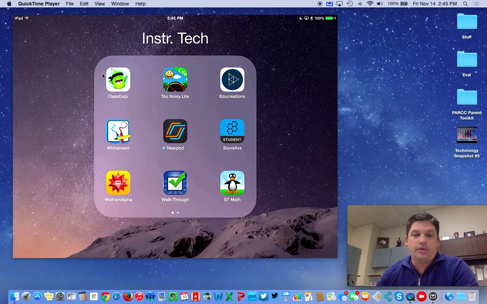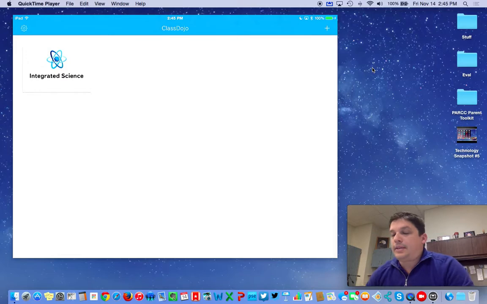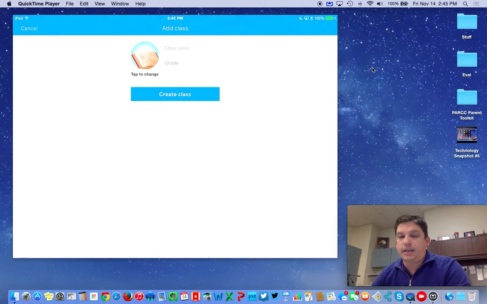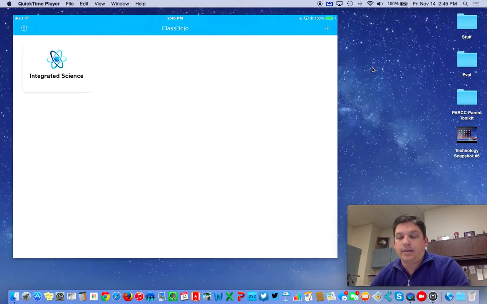So ClassDojo is right up here, this crazy little monster guy. As you open this up, you'll have to create an account. You can create an account on the web, which may be easier to enter in some kids' names and so on and so forth. But basically what you do is you come in here, you can create as many classes as you want inside of here. If you want to create a new class, all you got to do is click on the plus button, enter your class name, enter in your grade, and you'll create a class. I've already got a class created in here.